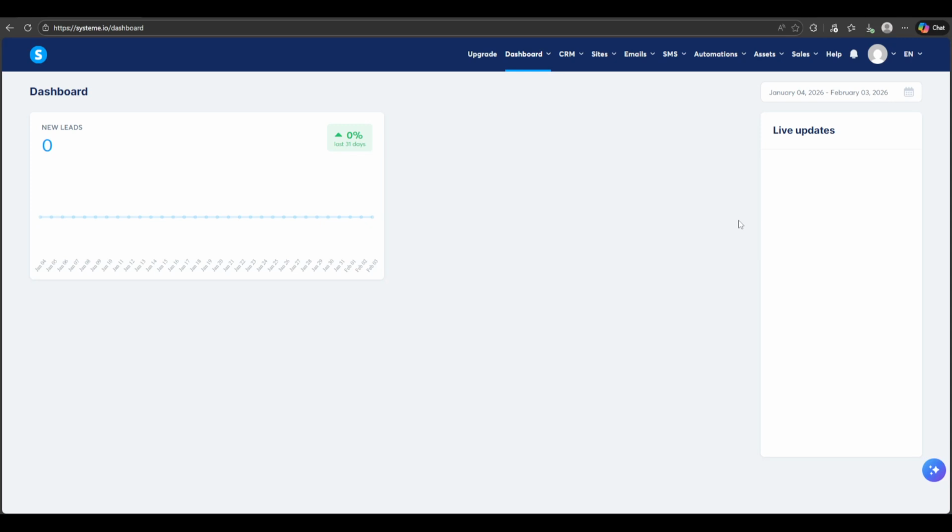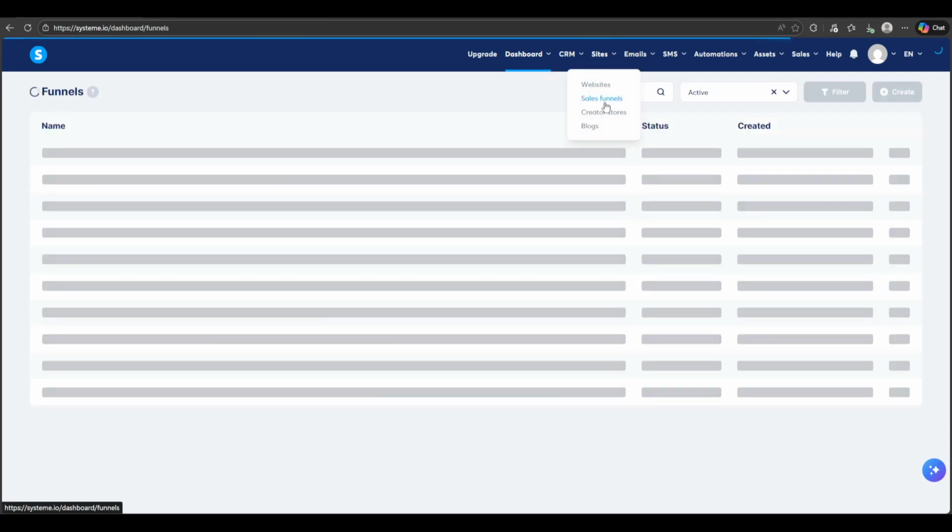Once you're in, head to funnels, open the funnel you're working on, and then open the specific page you want to track. You'll be editing this page directly, so make sure it's the correct variation if you're running split tests.